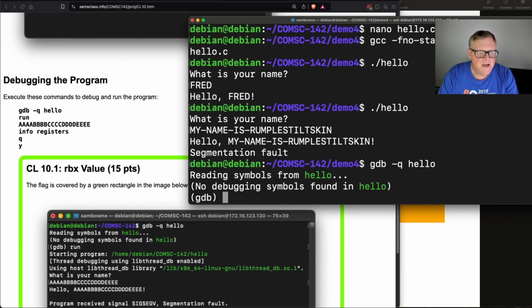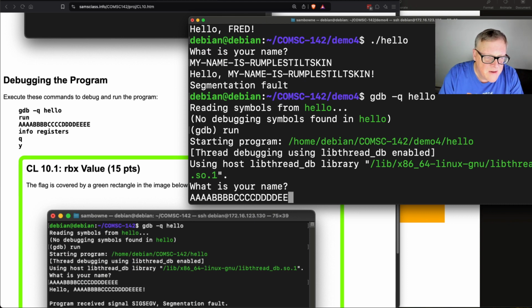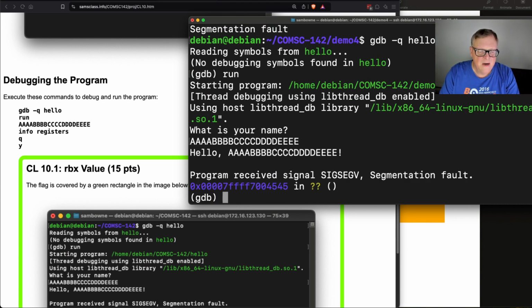So we debug it, and now we can run it in the debugger. And now, one way to exploit this is you put in a non-repeating string. I put in A, B, B, B, B. All right. Now when it crashes, it tells me where it crashed, and it crashed because notice this address, the 64-bit address, and it ended with something 4545.